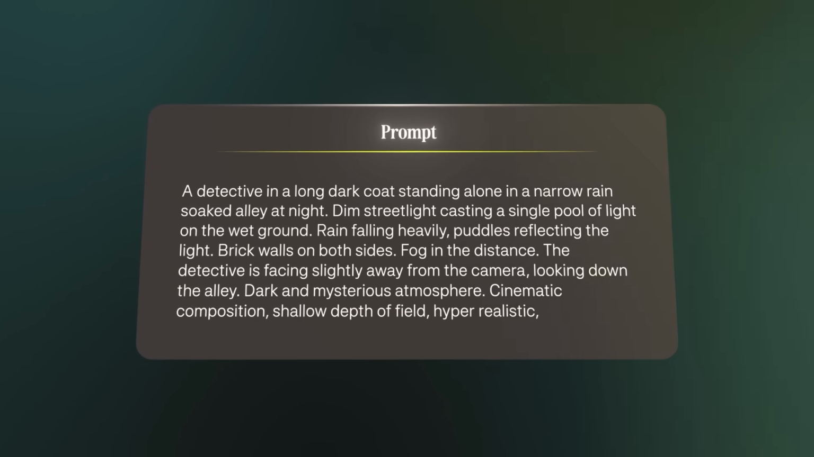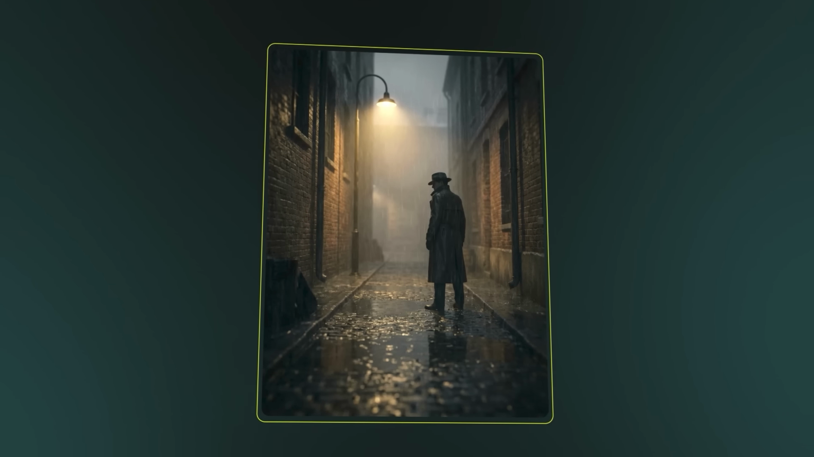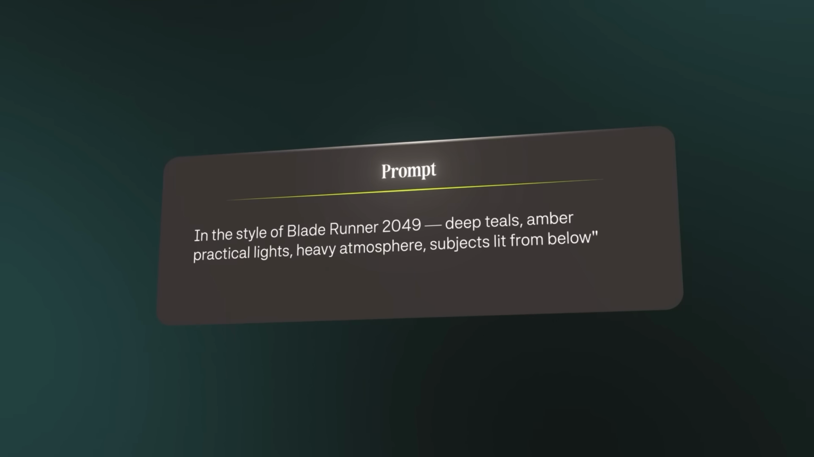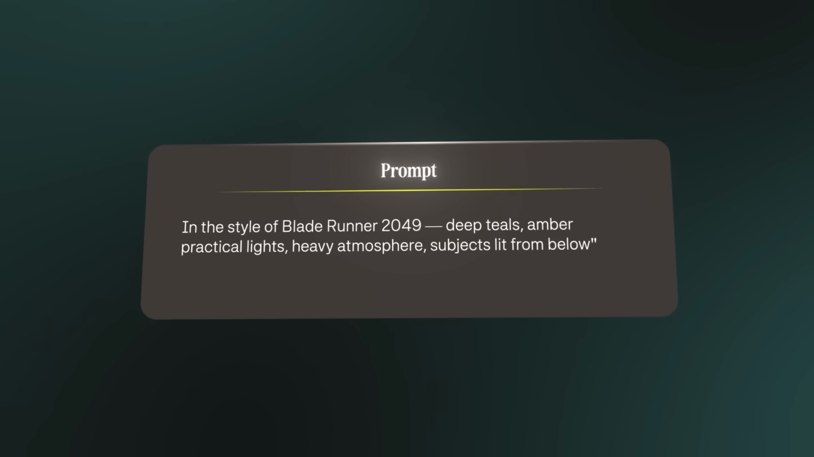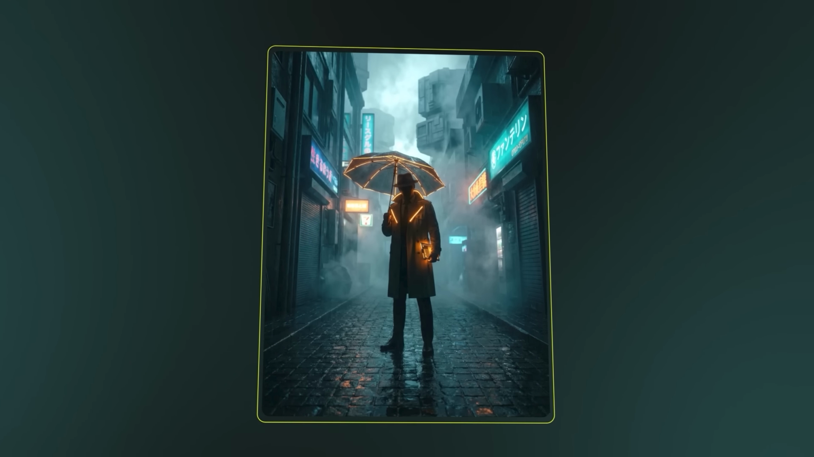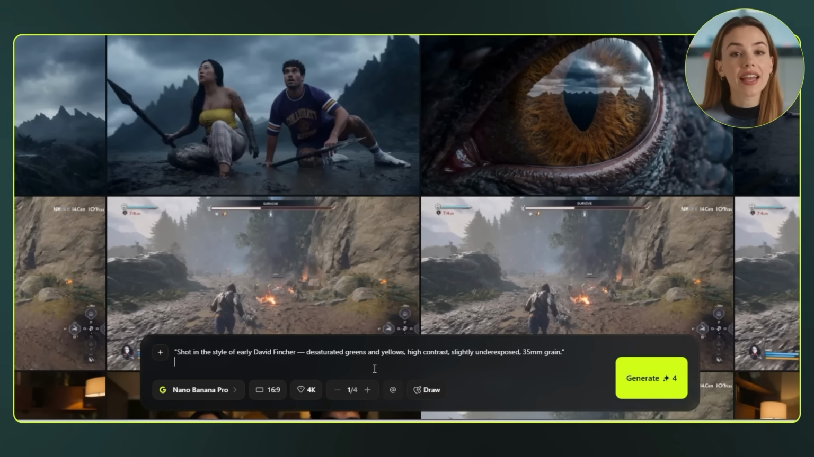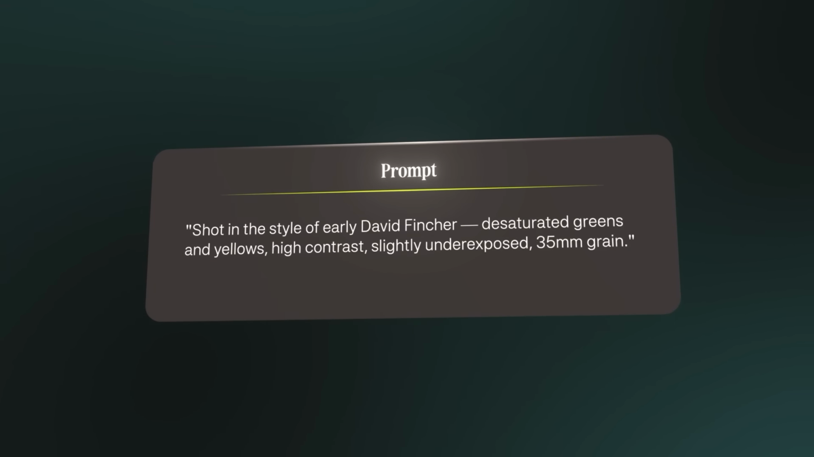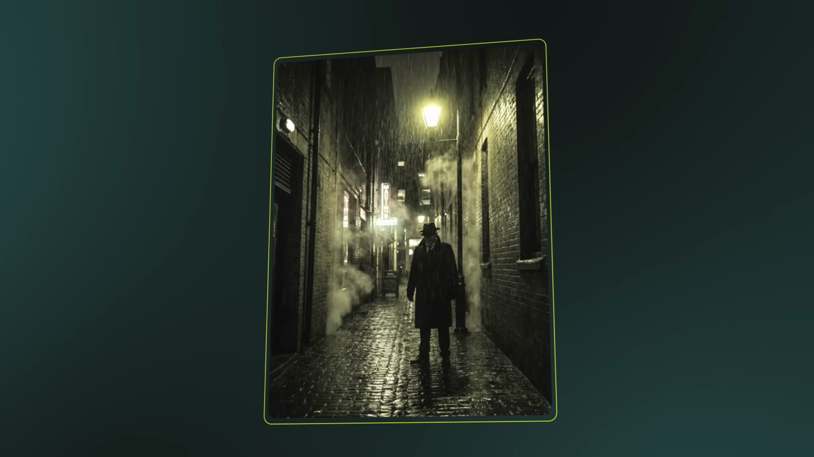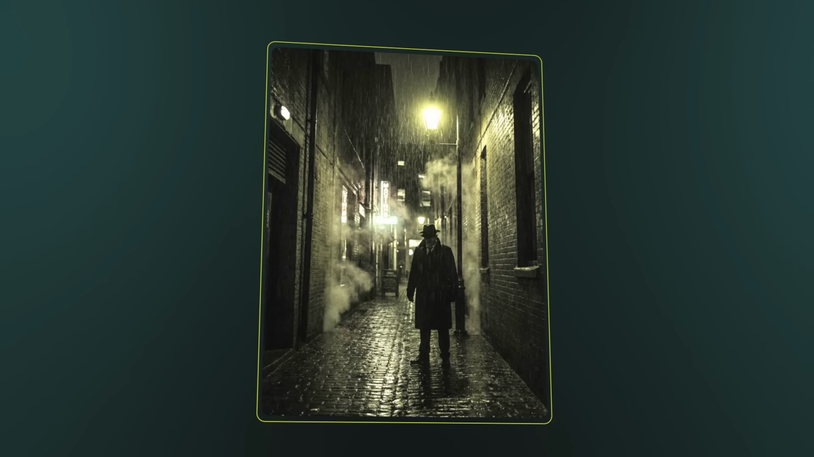For example, I generated this base image of a detective standing in a rainy alley using a basic prompt. It looks decent, but now watch what happens when I add this to the prompt. Just look at how much more vibrant and cinematic that is. The deep teal tones and the neon lights literally look like a shot taken out from the movie Blade Runner itself. And then I tried the same base image and just added this to the prompt. It completely matches the dark and heavy look that David Fincher is known for across all of his films. Same scene, same character, but completely different visuals, just from adding a director reference to your prompt.